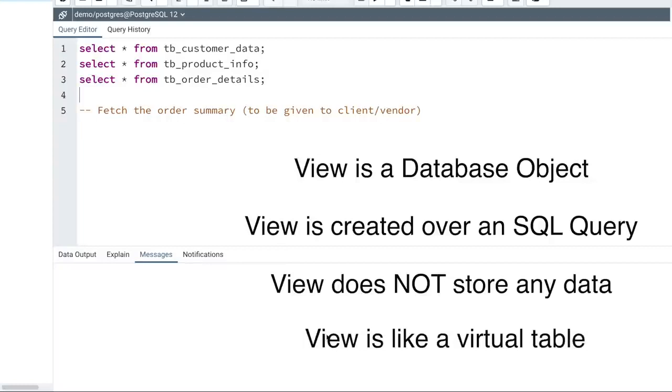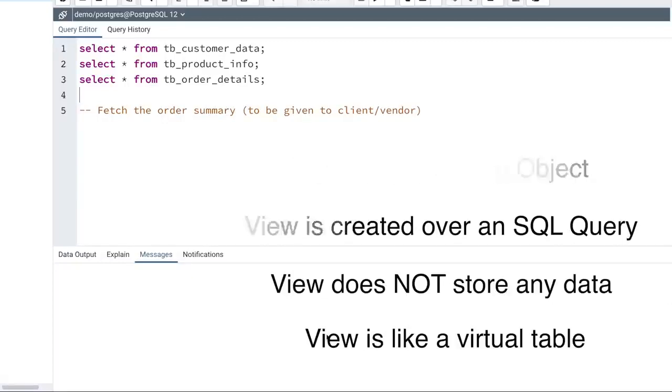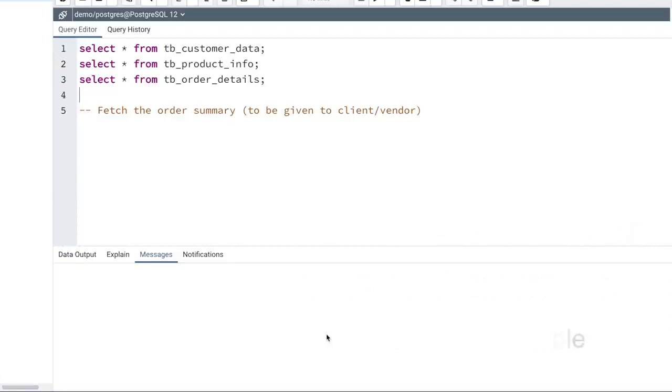But the difference between a view and a table is that a table can store data, whereas a view can never store data. A view is just a representative of an underlying SQL query. So every time you call a view, it internally just executes the underlying SQL query. Okay, now let's try to better understand this with some examples.